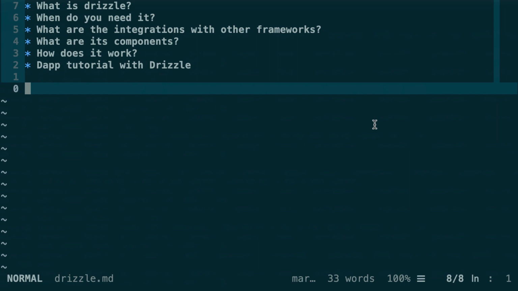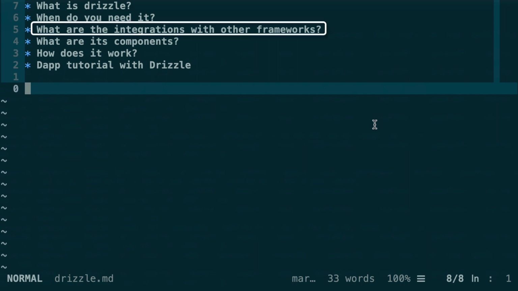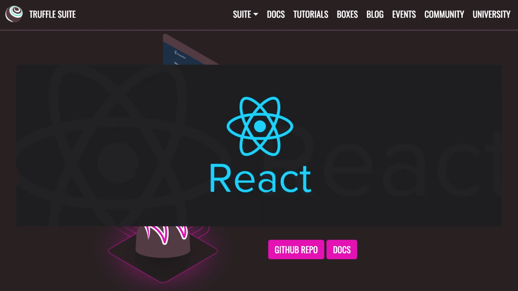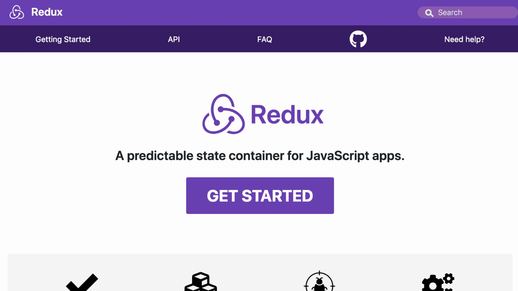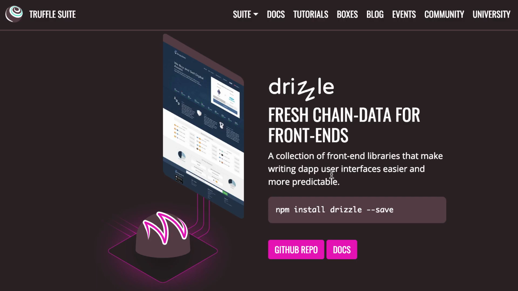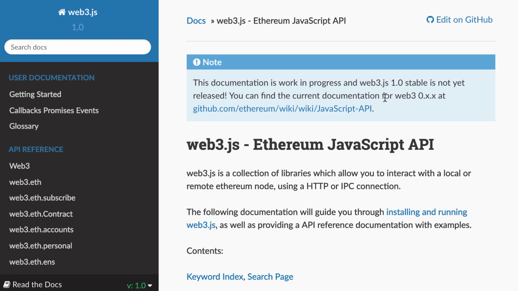Speaking of integration, how does Drizzle integrate with other frameworks? On the front-end side, Drizzle can be used with different frameworks, even though it was primarily developed for React. Under the hood, it uses Redux and Saga, two popular libraries for state management in React. You don't have to use these libraries in your application, but if you do, it's possible to integrate your reducers and your sagas with the ones of Drizzle. Drizzle also uses Web3, and you can still access the Web3 object in your code if you need more flexibility. That's a nice escape hatch to have.